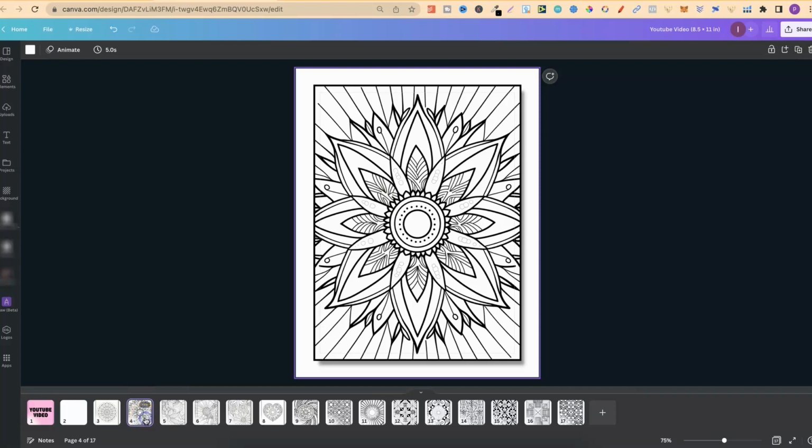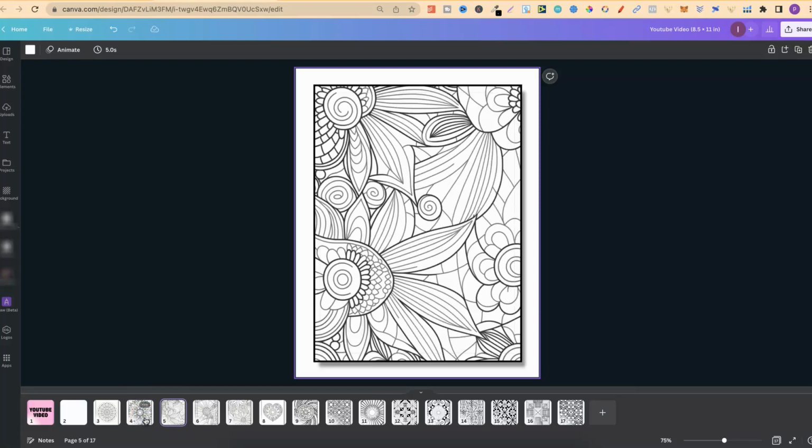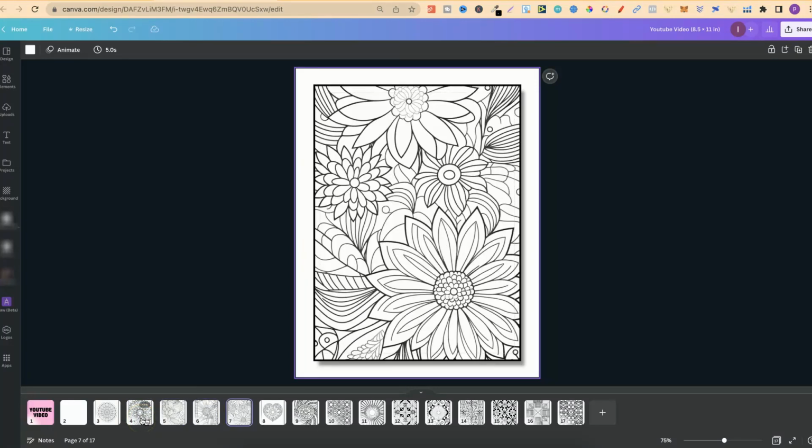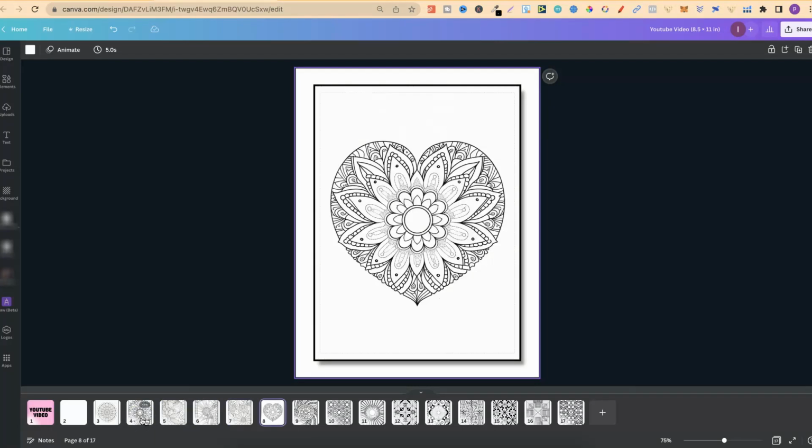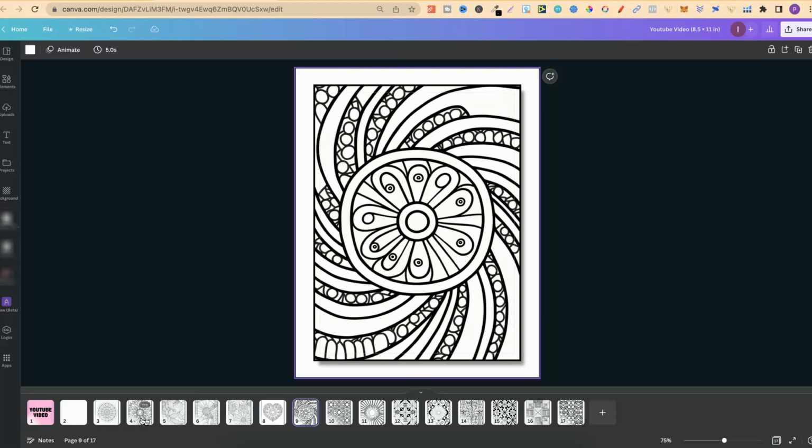The third one, which is this one, this is like a Zentangle patterned colouring page which I thought looked pretty good. This one as well, and then this one's more of a floral pattern which also looks pretty good. Then we have a heart mandala. So I've actually got quite a few of these and these turned out pretty amazing. Then I have this one just here.